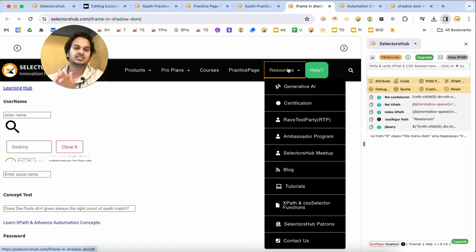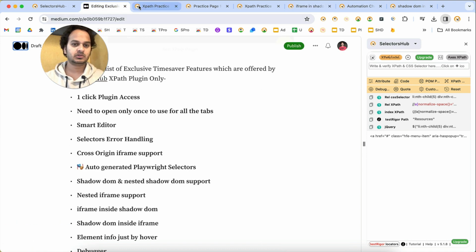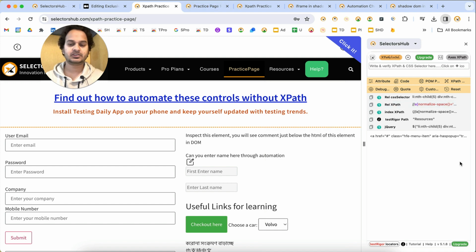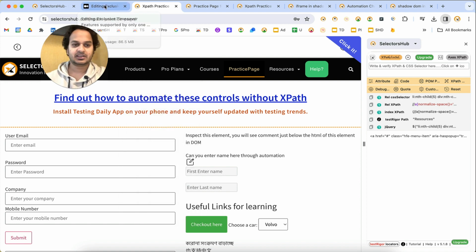So it makes it possible to inspect an element on any tab. You just open any other tab here, you go on any tab, this SelectorsHub tab is also always there, and you just inspect. So you need not open the SelectorsHub plugin again and again, and there is no time wasted doing that. You just open it once, whichever tab you are on, you will be able to access it, and you will be able to write and generate XPath and selectors.